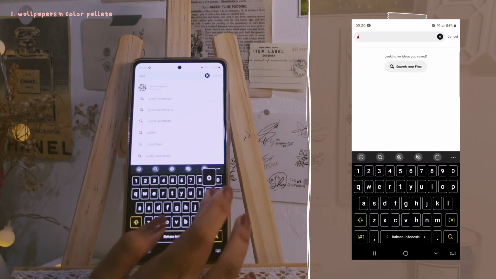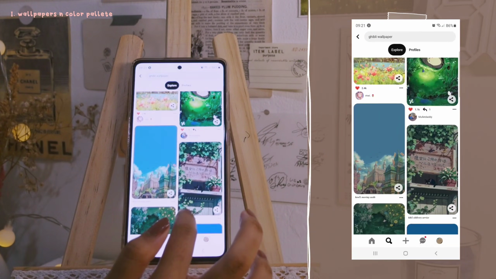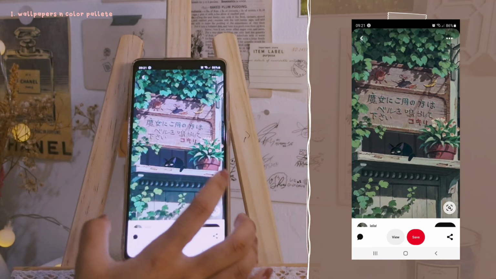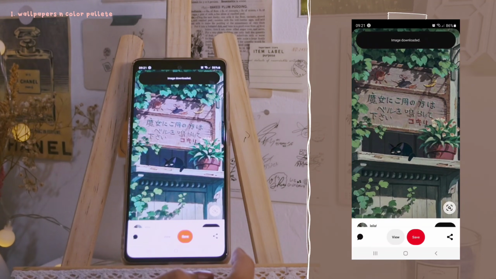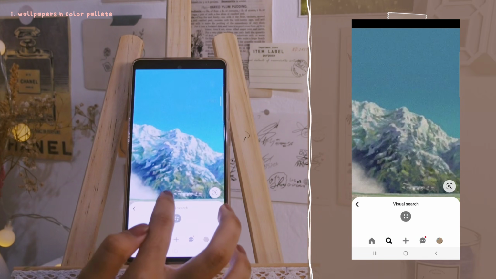Next is Pinterest. I usually go with simple illustrations from Studio Ghibli scenes or some abstract pictures with not too much color in it, and sometimes I just go with plain color for the home screen so that it won't look too full with all of the apps and the widgets.